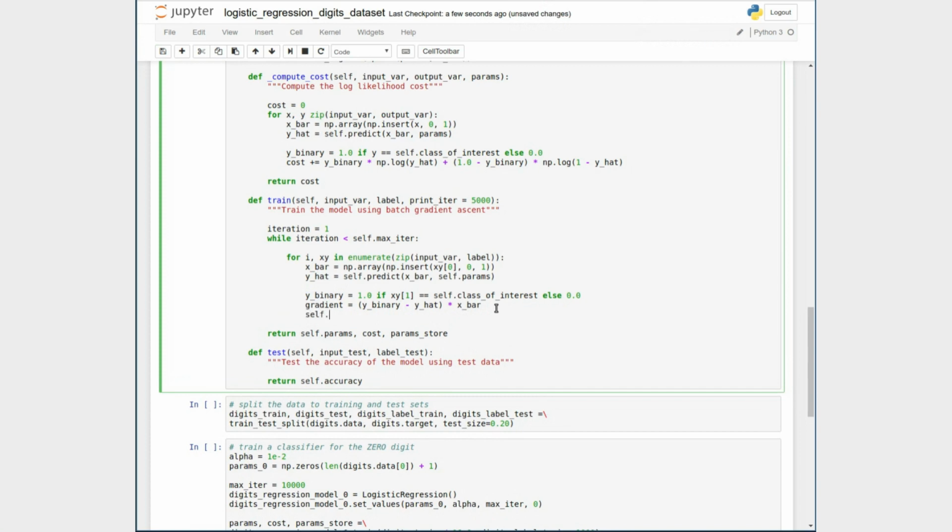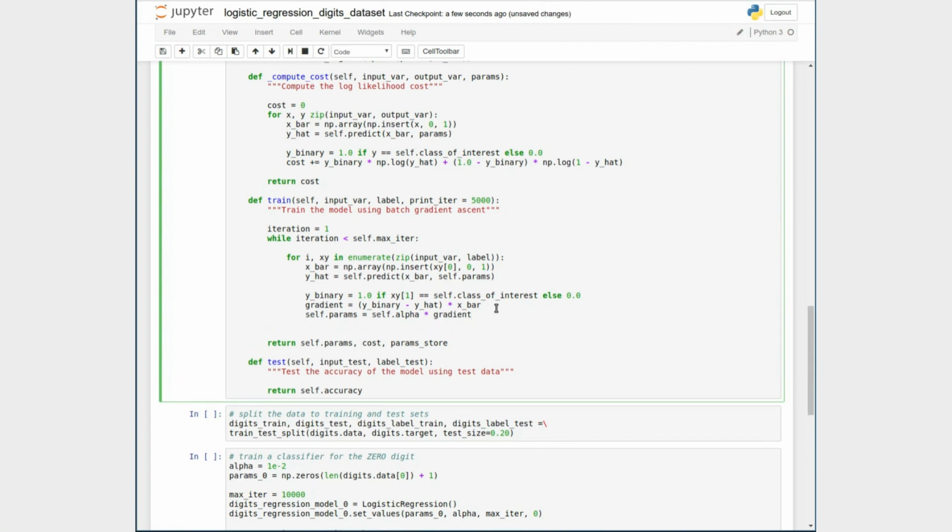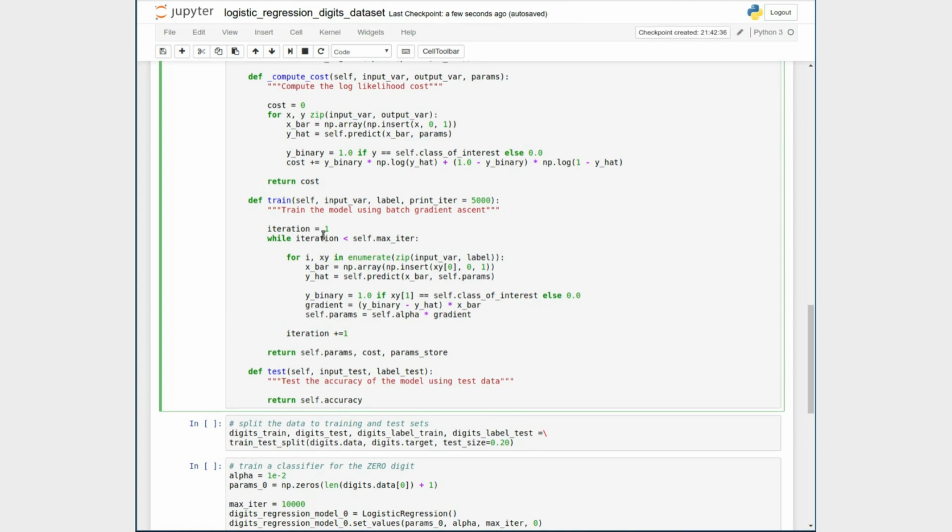And now I can update my params. I'm going to use my step size, alpha, and multiply with the gradient. And after this is done, after I loop over this, I have to increment my iteration. Okay, so basically what we're doing here is we're getting an input and labels for these inputs, and I'll tell you what this is in a second.